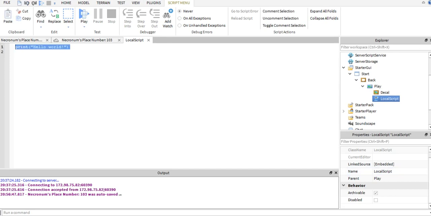Alright, let's do this. First, we're going to define the player. So player equals game.players.local player. Oh, I spelled that wrong. I spelled that horribly wrong. Game.players, dot local player. There you go.